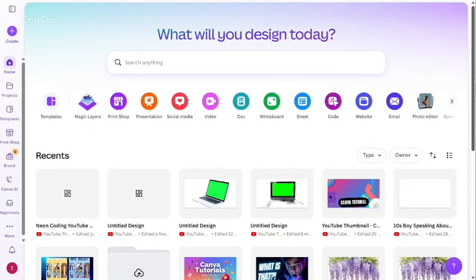In this video, I will be showing you how to make a YouTube banner on Canva. Let's get started. Starting on the Canva homepage, I navigate over to the left sidebar menu and select Canva AI.